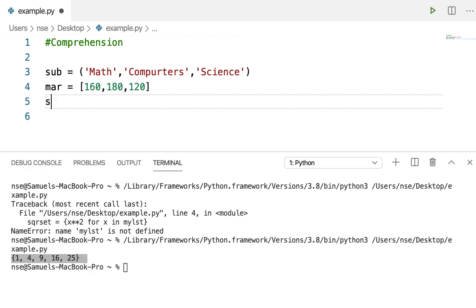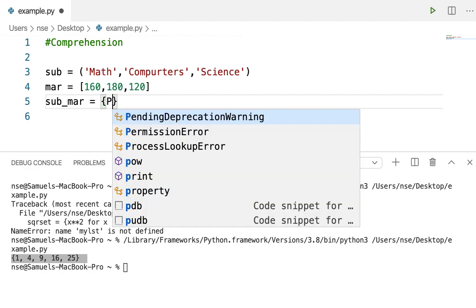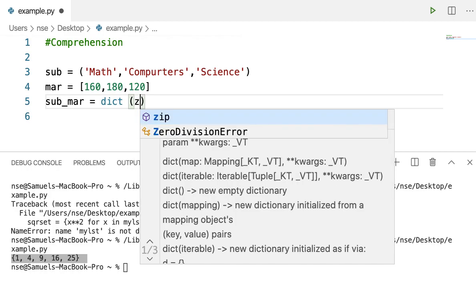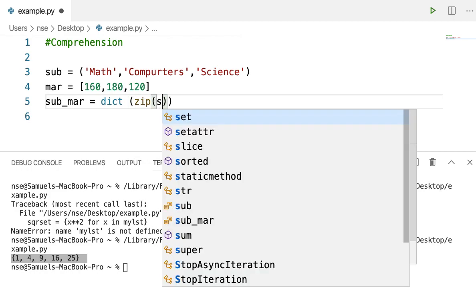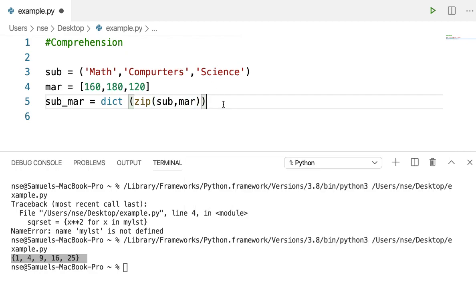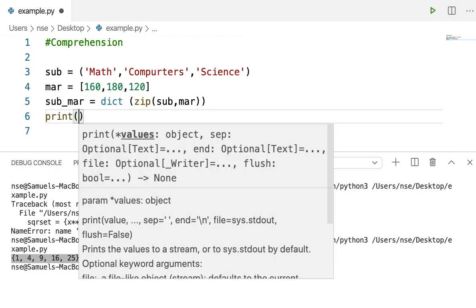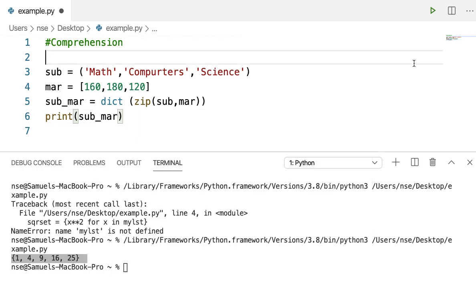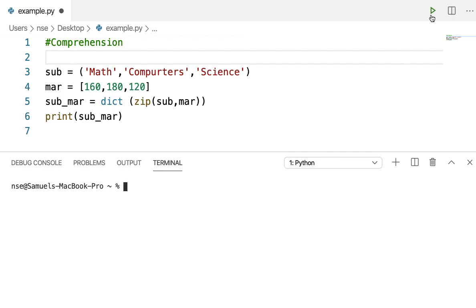Let me say subject mark, I'll say dict of zip sub comma mar. Now this will create a dictionary for me. Let me run this code. Before that, I'll clear this for you. Let me run this code.